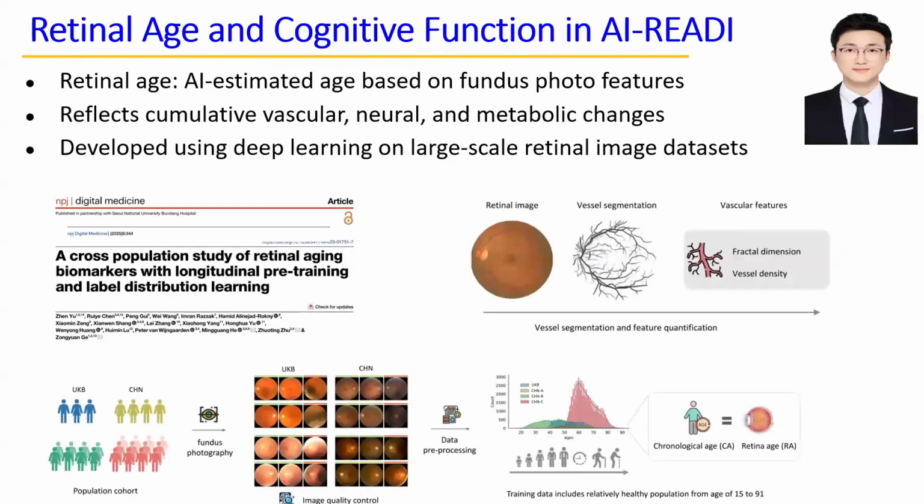So I want to talk a little bit about retinal age. Fundus photos, or retinal images, have a lot of information, and people have already reported how retinal age can be used to detect systemic disease, including cognitive function. So we want to look at how retinal age is associated with cognitive function.